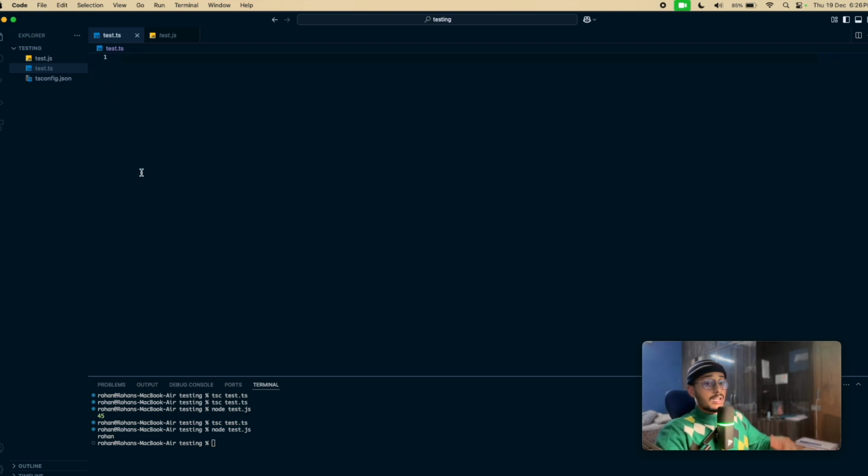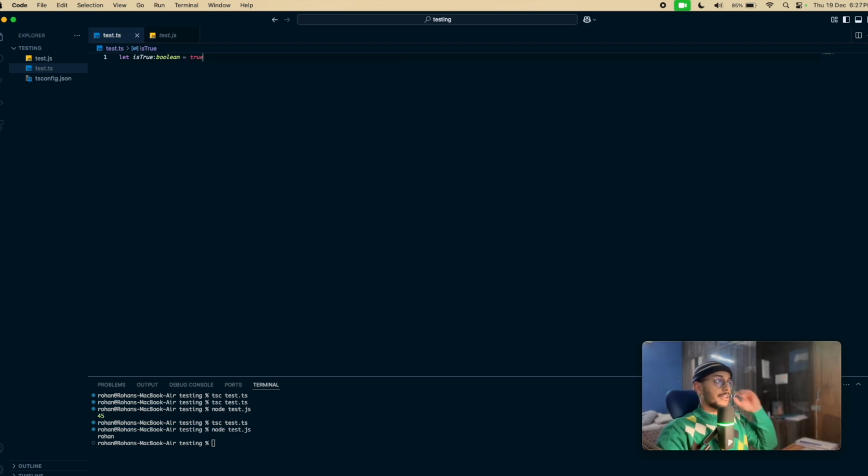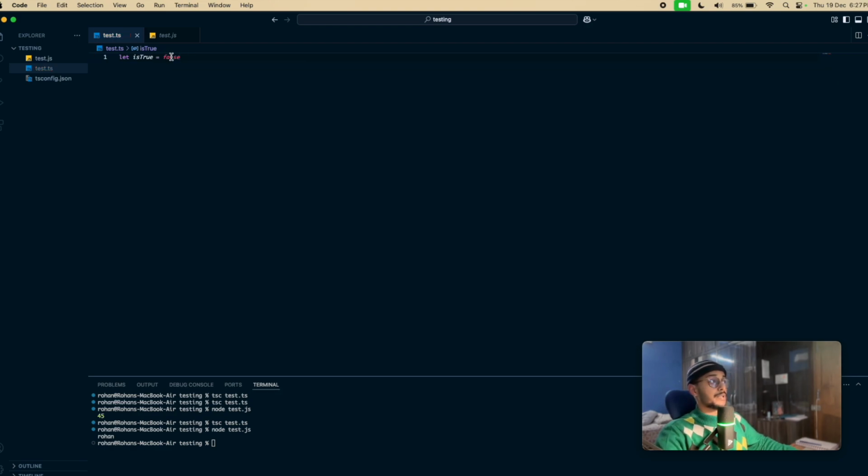If you want, there are other types also, like isTrue, it's a boolean type. If you want to add a boolean type, you can directly add it. If you directly assign false here only, it will assume that it's a boolean type. You can see it here. But we should not allow TypeScript to assume anything beforehand, right?